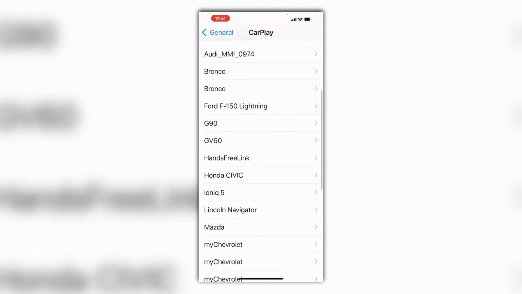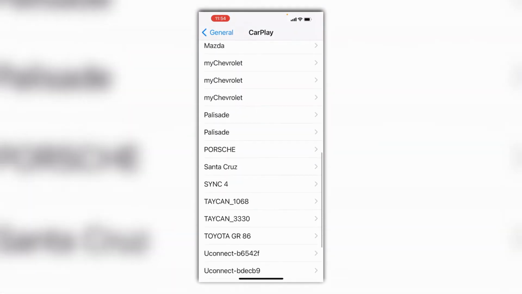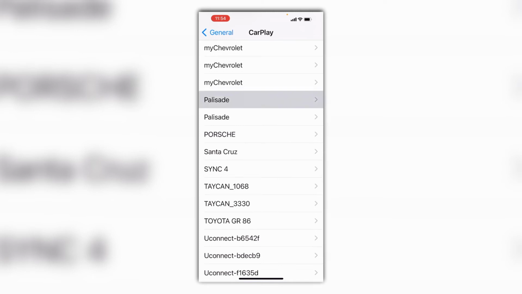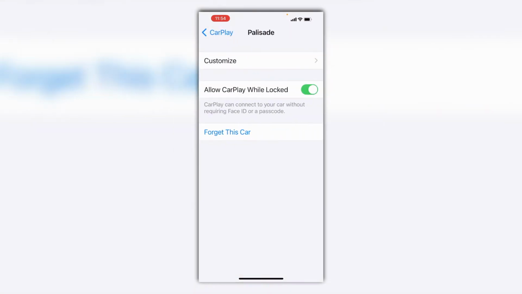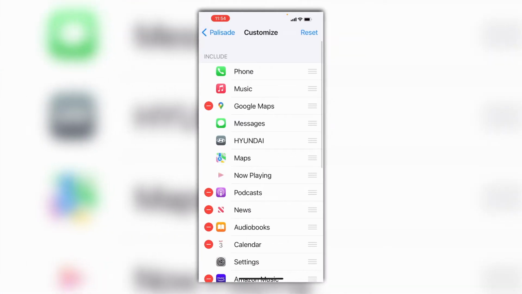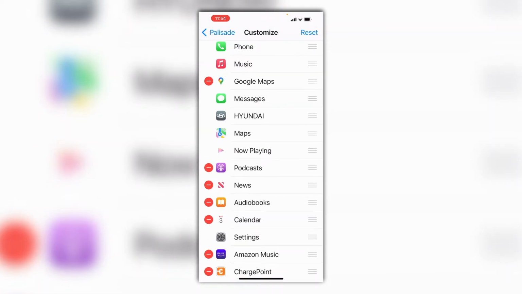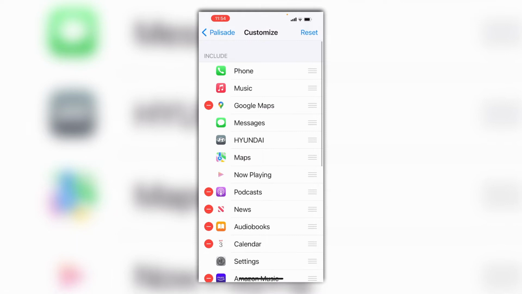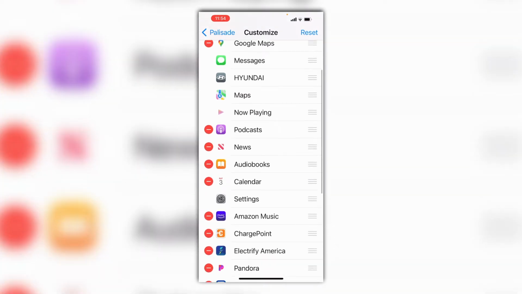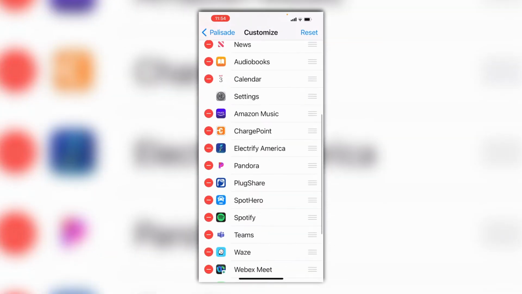When you click that, you will see a list of all the cars you have connected to with Apple CarPlay. Choose the car that you'd like to customize the apps for. The apps are not the same in every single car. They can vary a little bit. So here is a list of the standard apps that are included at the top. They don't have an option to remove them. And then you have all the optional apps.